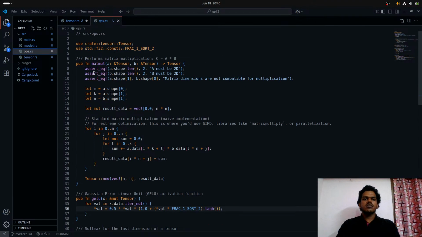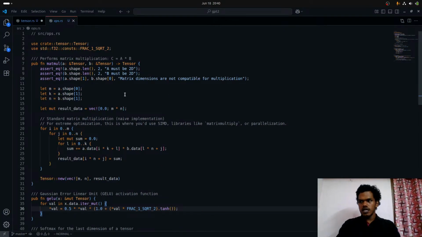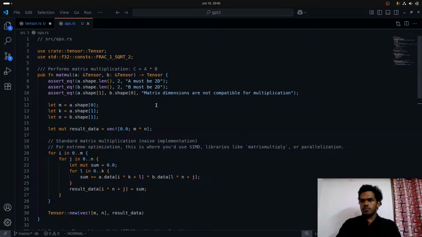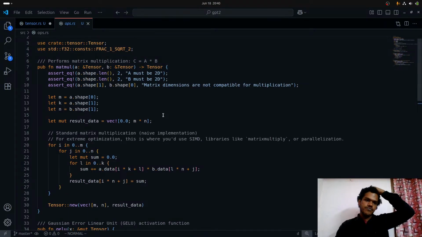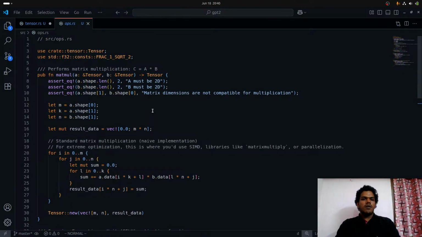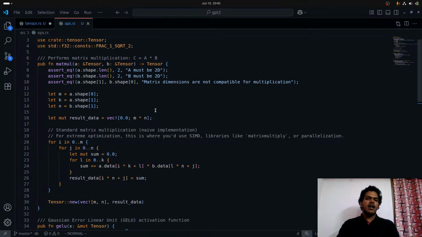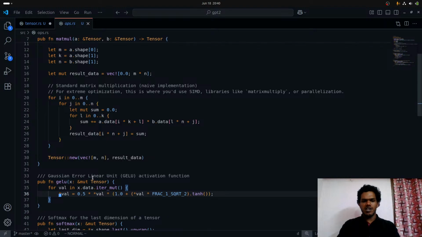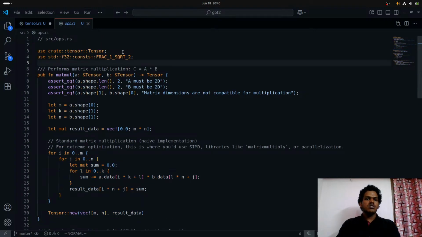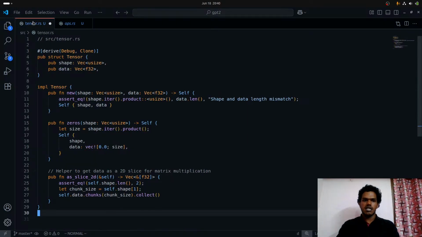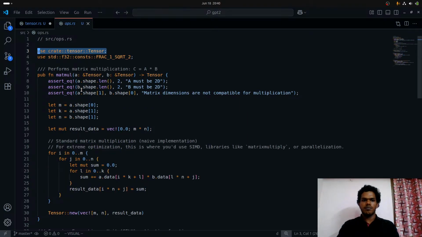And this file is basically for operations. Let's just zoom this a bit so that you can see this clearly. So let me explain this. Here we are importing the tensor class. Remember, we just created it in this file. Here we are importing that.